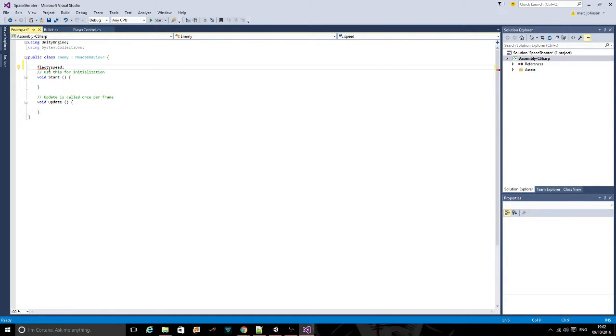Float, there we go. In our Start function we will set the speed to 2. Every float number needs an F at the end to recognize that it's a float. In our Update we will create a new Vector2 for our enemy's position.